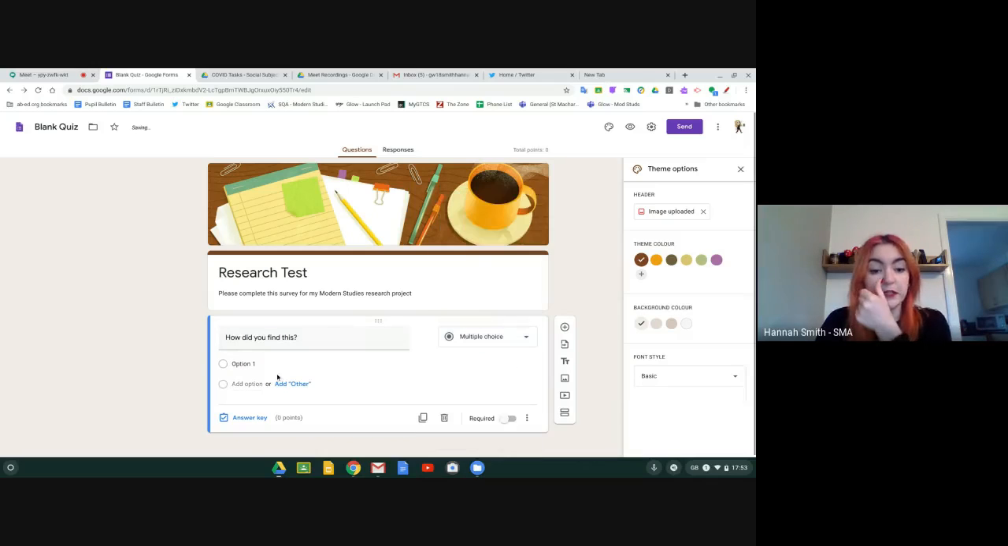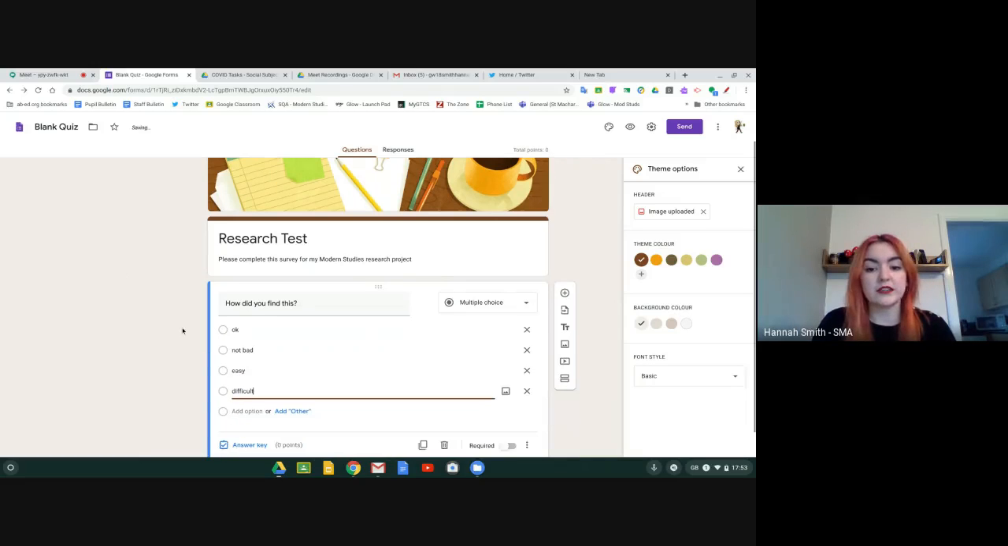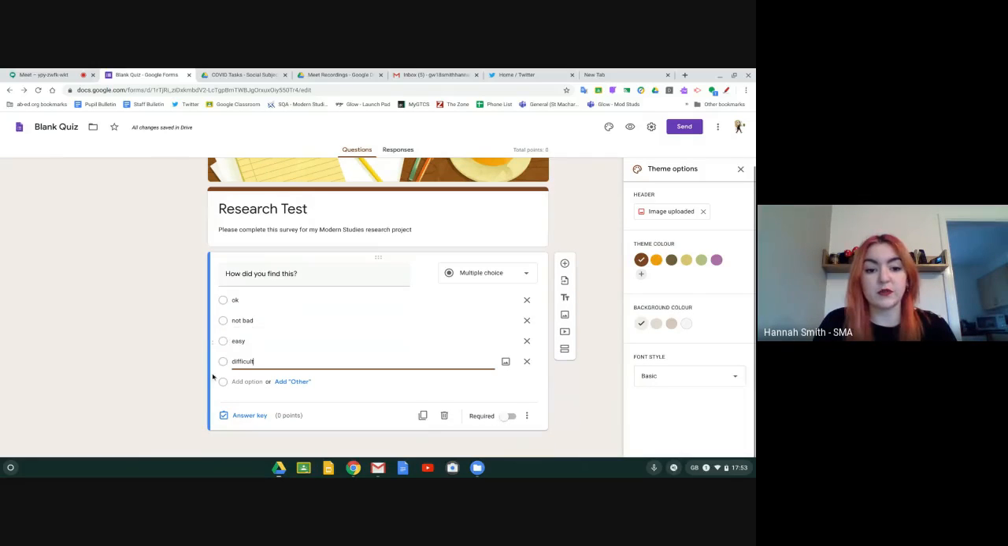Multiple choice means they pick one out of, so if I go, okay, I can then hit the enter button, not bad, easy, difficult, okay? What that does there is it allows people to just tick one. So if you said, what is your view on prisons? Prisons are good, prisons are not good, they're okay but need work, prisons are the worst idea ever, okay? Think about, is that an open or a closed question? Think about it. I'm not going to tell you the answer.